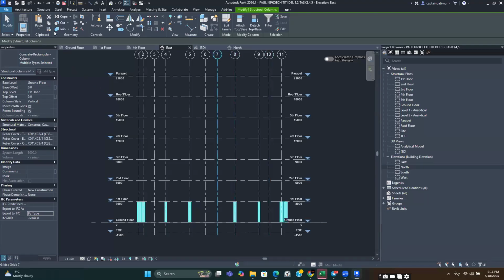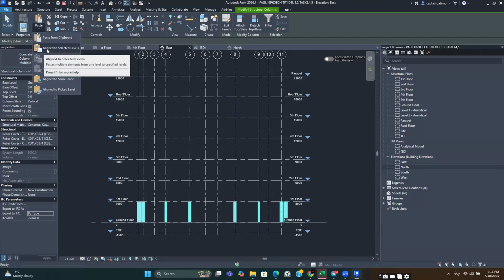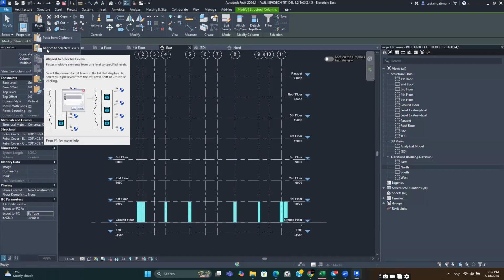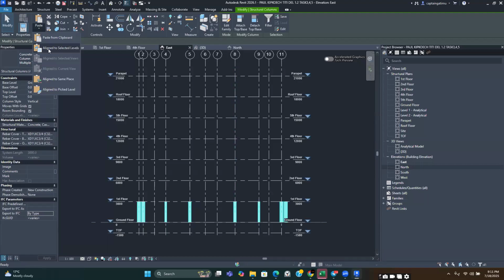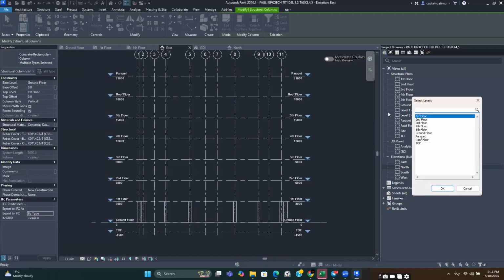Once you have this, go to copy to clipboard. After you go to clipboard, click on copy to clipboard. Then go to paste, left click on paste and then aligned, paste this to aligned selected levels. Left click on aligned selected levels. And we are going to copy them from the second floor to the roof level.